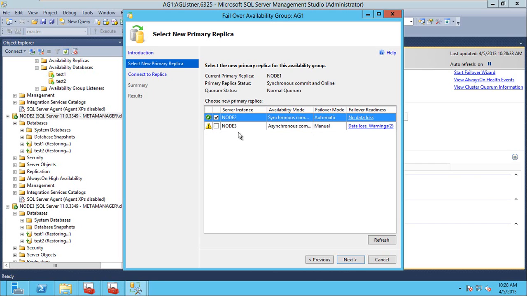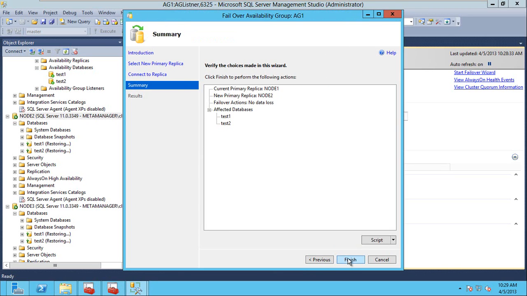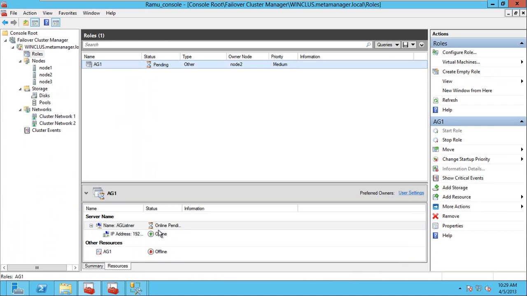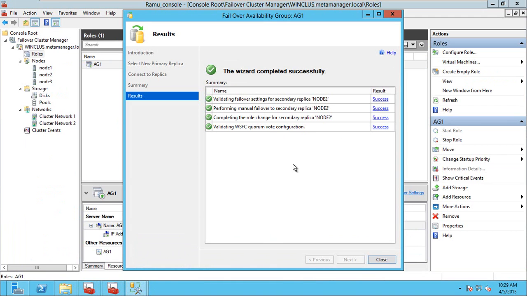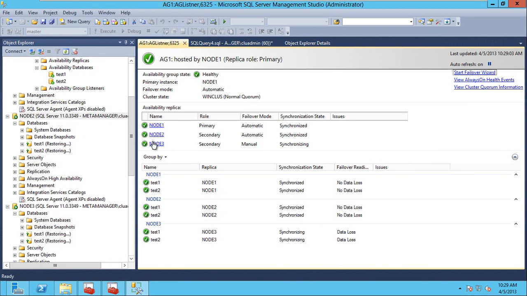So now let's do a manual failover to node 2. You can see the cluster is changing the owners for the resource group. Now it is in the process of bringing the resources online on node 2. The moment it brings the resources online, you will see the failover has happened here. Okay, so node 2 is primary. Let's refresh this dashboard.